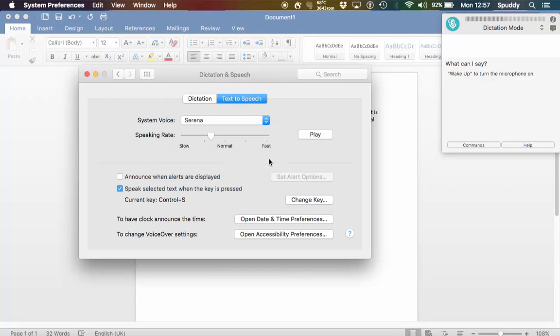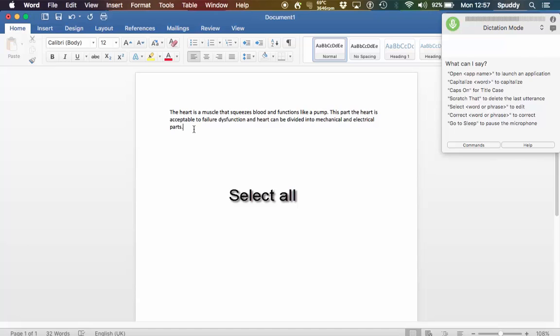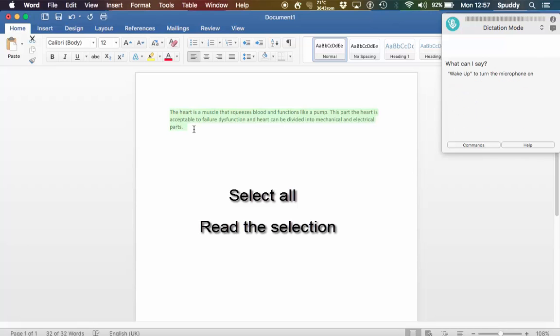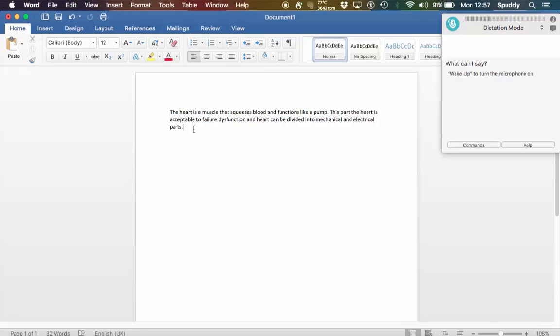But I want to use the commands like I used in Dragon Dictate 4 to read that back. Let's give it a go. Wake up. Select all. Read the selection. The heart is a muscle that squeezes blood and functions like a pump. This part of the heart is susceptible to failure or dysfunction, and the heart can be divided into mechanical and electrical parts. Unselect that. Go to sleep.